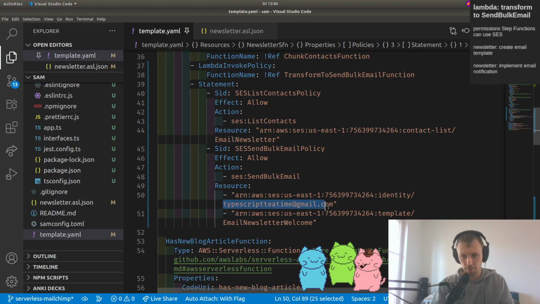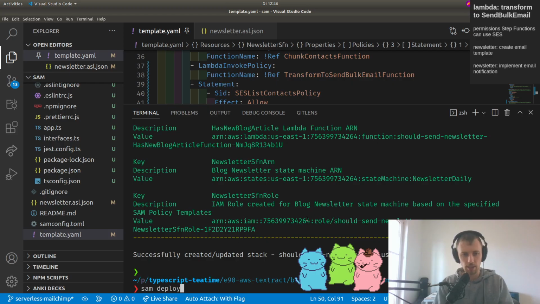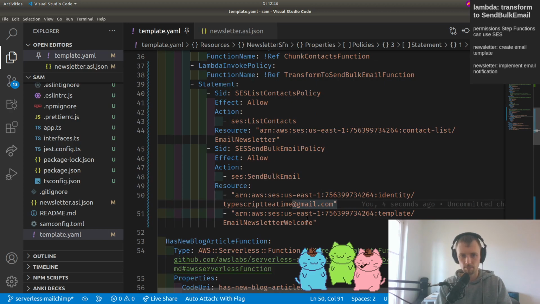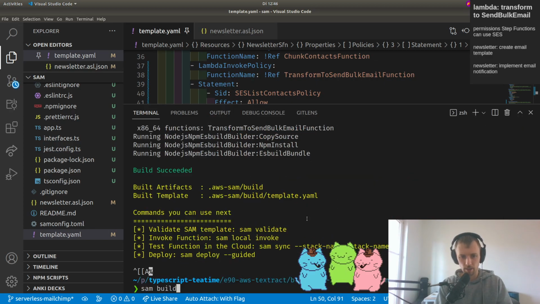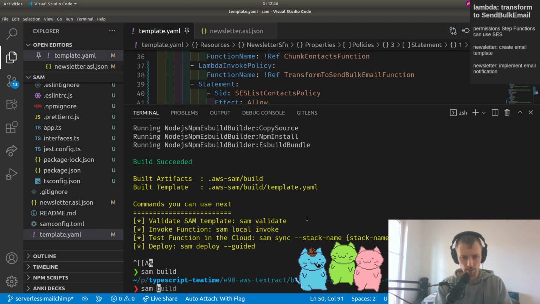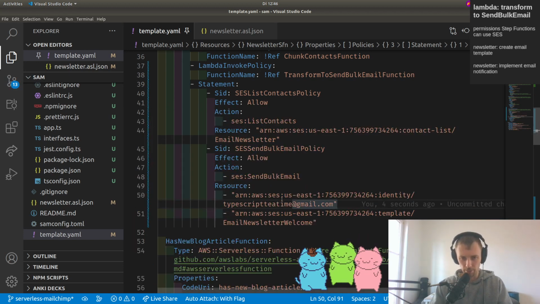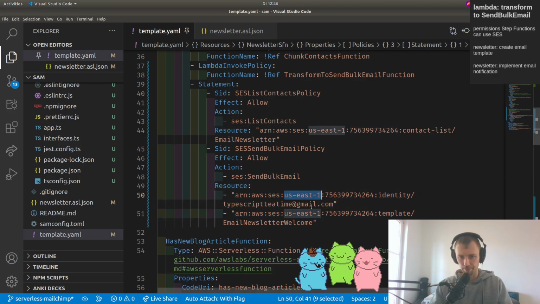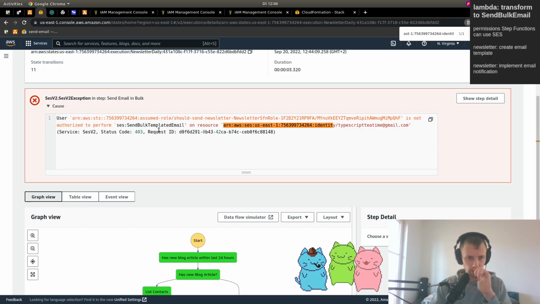So typically you would not provide one specific identity, but more like a domain that you want to send from, I think. Let's build and then deploy again. So I made this slightly more strict in a sense. I could have also loosened it up by using /* right there and right here as well. I'm fairly sure this works. And I'm absolutely unsure why this is not working, to be honest.